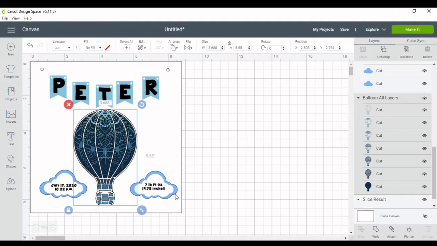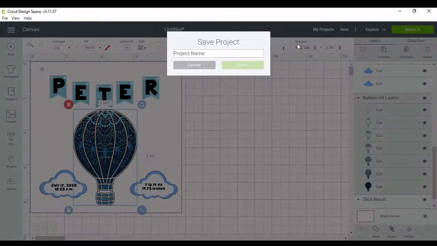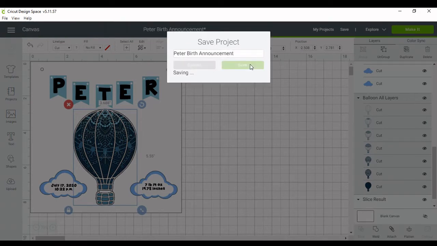Now, when I print this out, it's okay that things are not perfectly centered on here because I'm going to be able to do that manually as I assemble everything together. So for now, this is fine. So now I'm going to save my project. Let's call this one Peter Birth Announcement. Save.